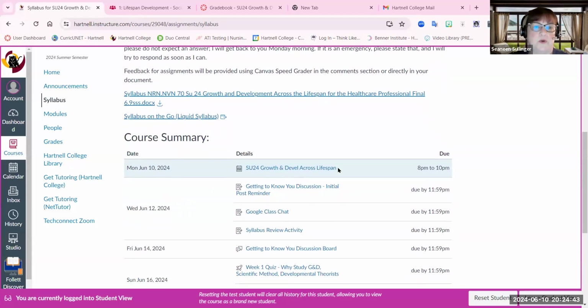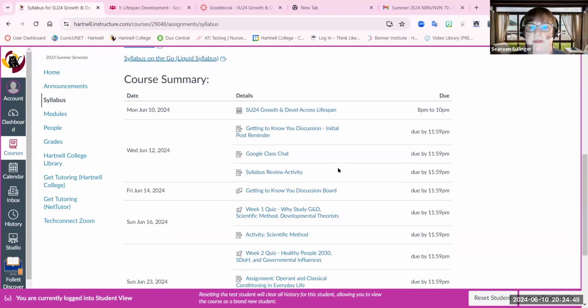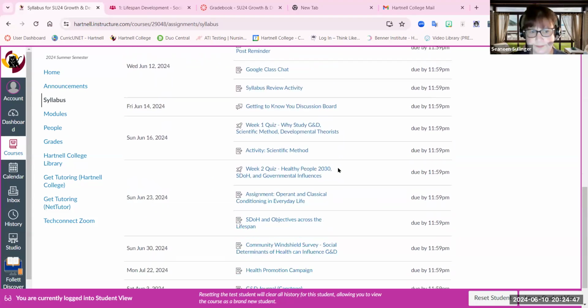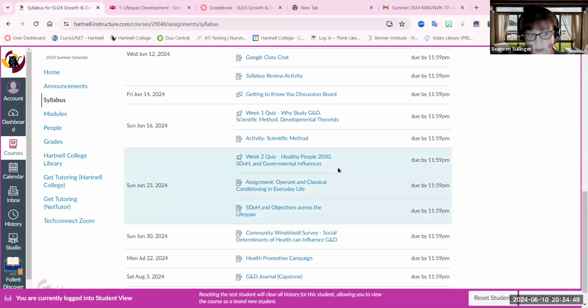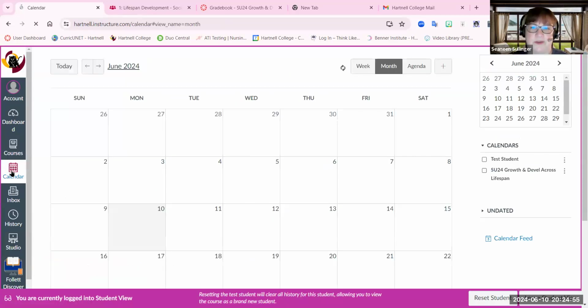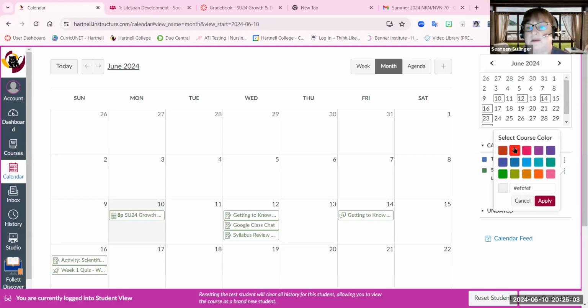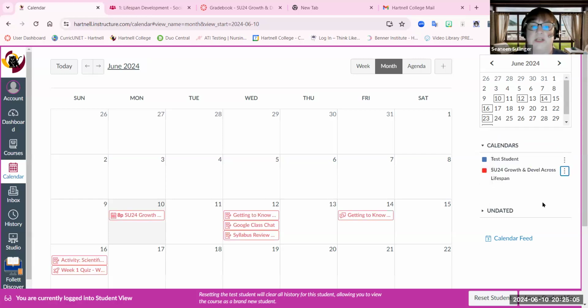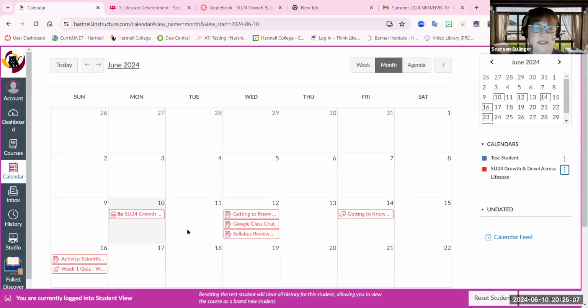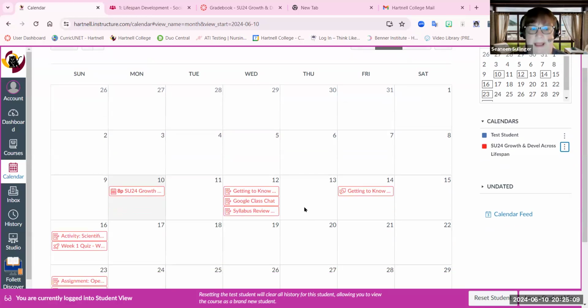And then there's also the course summary, which will keep track of the assignments that are due. Right now, they only go through week 2. Hopefully you're familiar with the calendar. If you click on the calendar, I don't know if it will take me, yay. So my growth and development is in green. I can change that color if I don't like it. So now I can see what's due on the calendar.